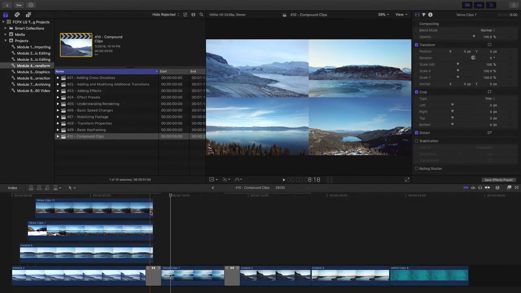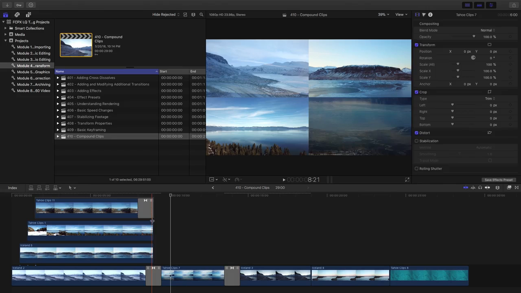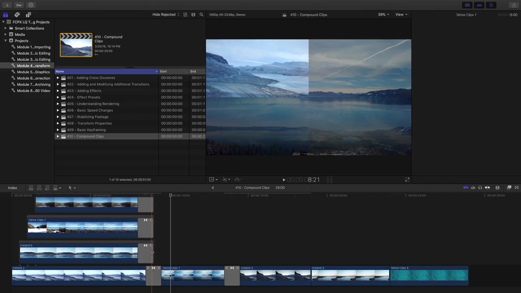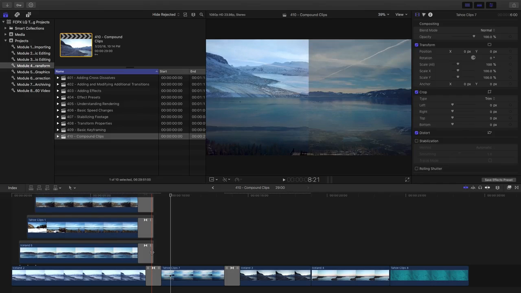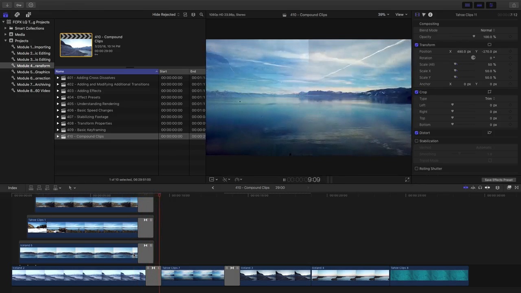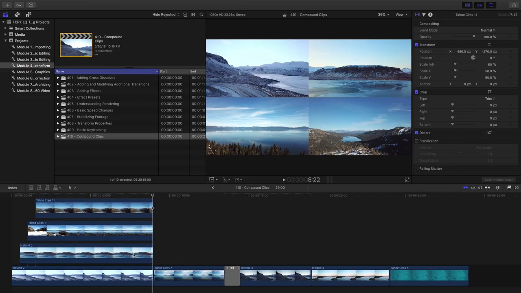I can edit them one at a time. Press Command-T, click the next out point, press Command-T, click the next out point, press Command-T. That's tedious, and the transitions aren't lined up properly. I'd have to do more work on this. I'll press Command-Z until all those transitions disappear. I'd really like to treat these 4 clips as one. I can do that by creating a compound clip.